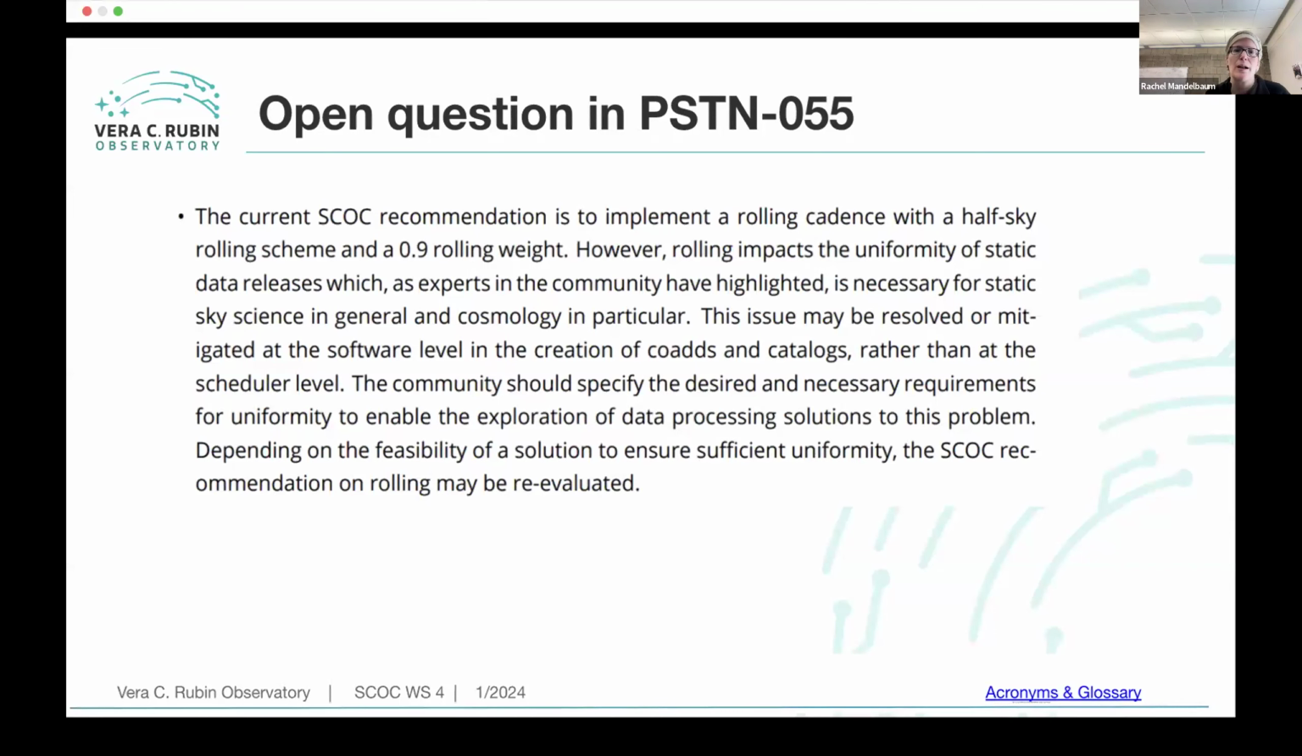As she mentioned, the recommendation was to implement a rolling cadence, meaning an observing strategy that at certain times emphasizes some parts of the sky over others and has a more frequent observing schedule in those emphasized regions.